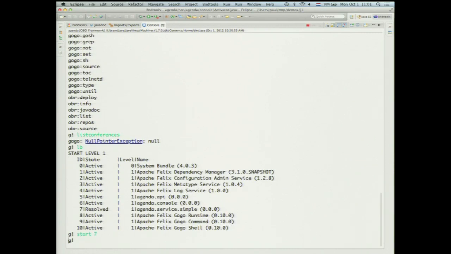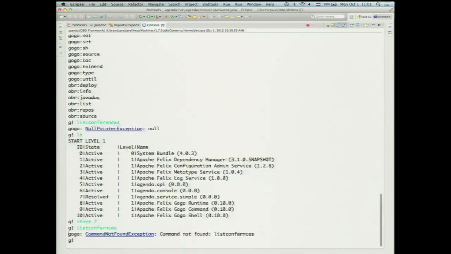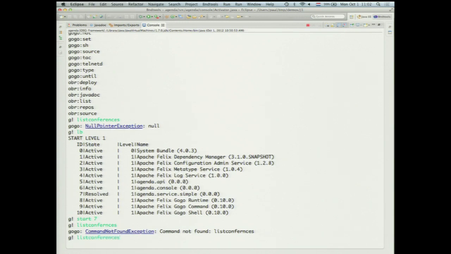Let's start my agenda service again. I will get back to the service dynamics in a moment. And let's try again. If I can actually spell it. There we go.